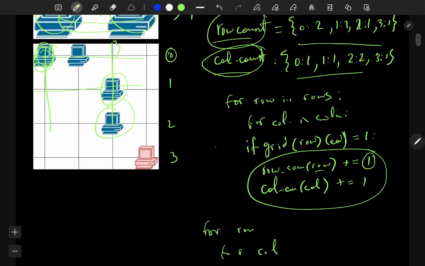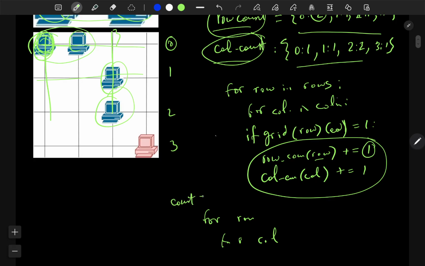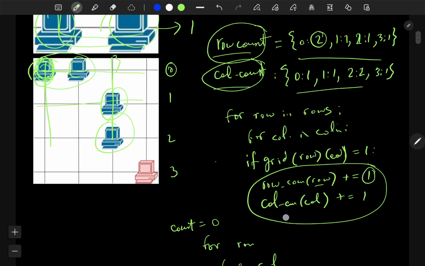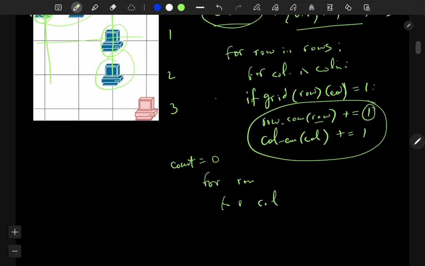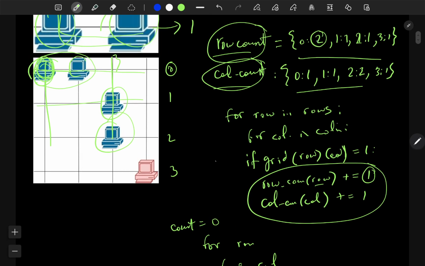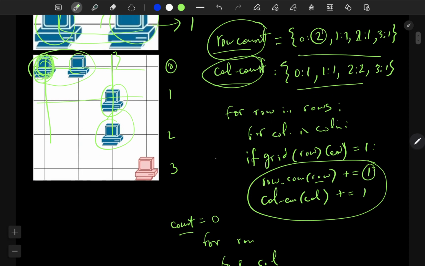So in this case, when I go here, I will check for the row. For this row, I will check, this is 2, right? This is the total count, 0. Then I will check if the row count is more than 1 or the column count is more than 1. Then I will add 1 to the count. Imagine that right now for this row we have 2. Then I will add this one. Basically, it will be +1.